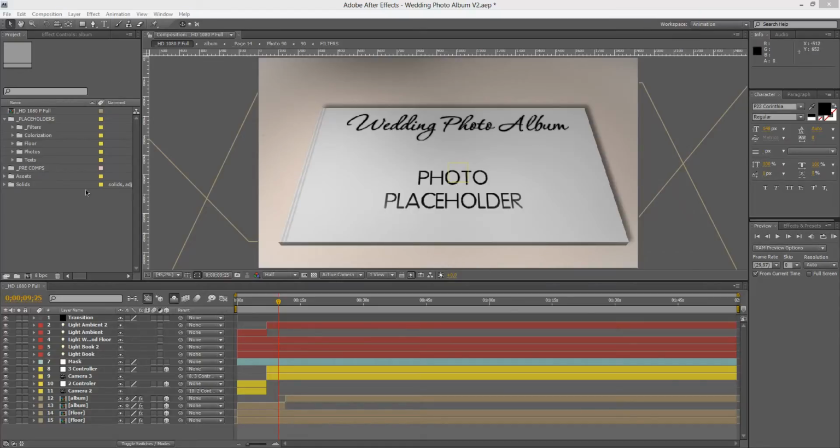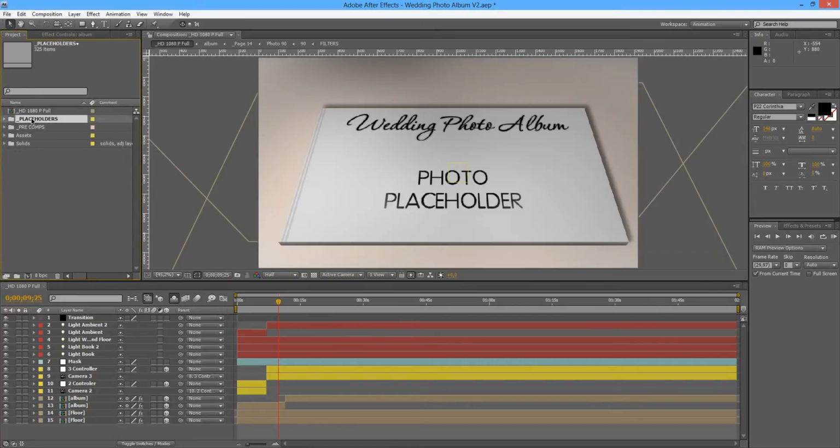So here we go. We already have the project open, and you will see that you have a folder named placeholders, and we will start by opening it. Inside we'll see a set of folders: one for filters that we'll talk about later on, colorization, the floor photos and texts. These will be the ones that we will be using for the basic customization. For any further or more complex customization, you may throw me a line and I will be happy to help you do what you're trying to achieve.